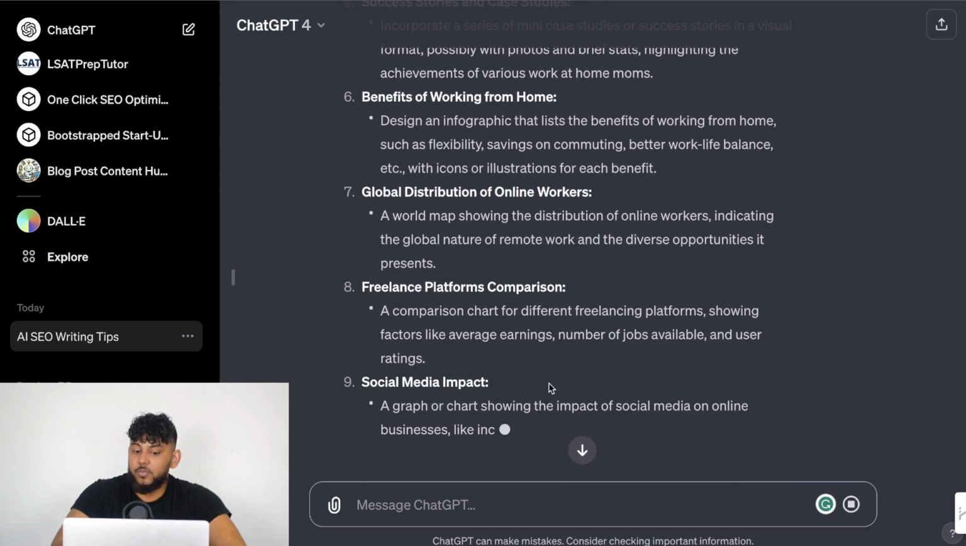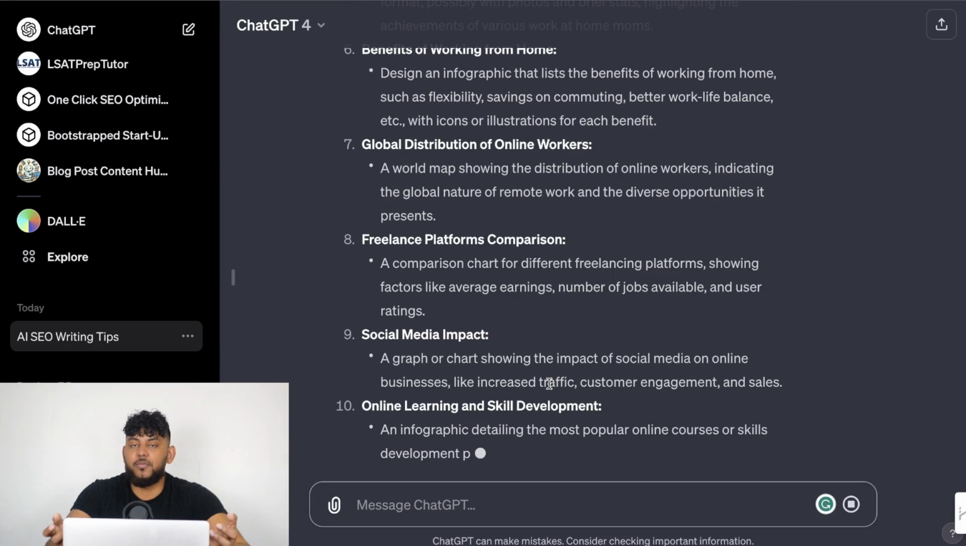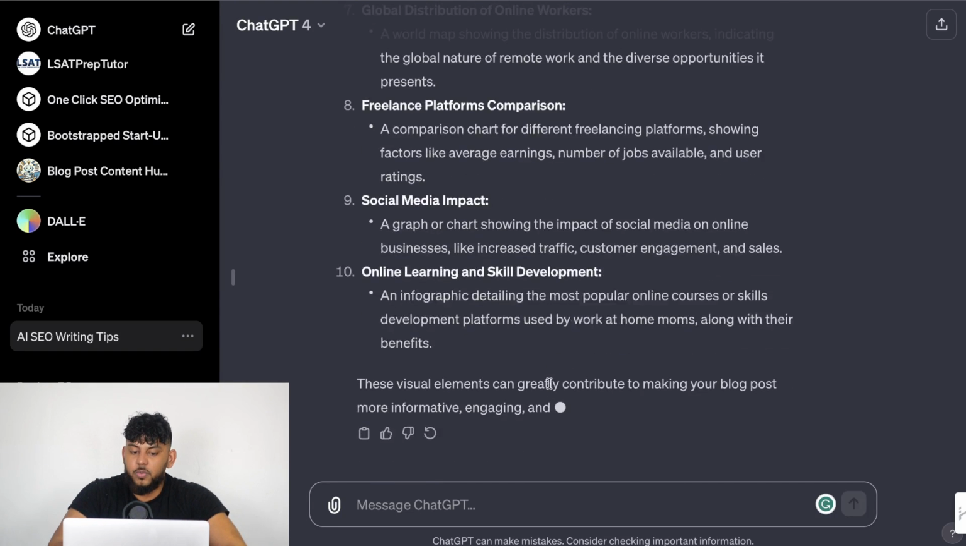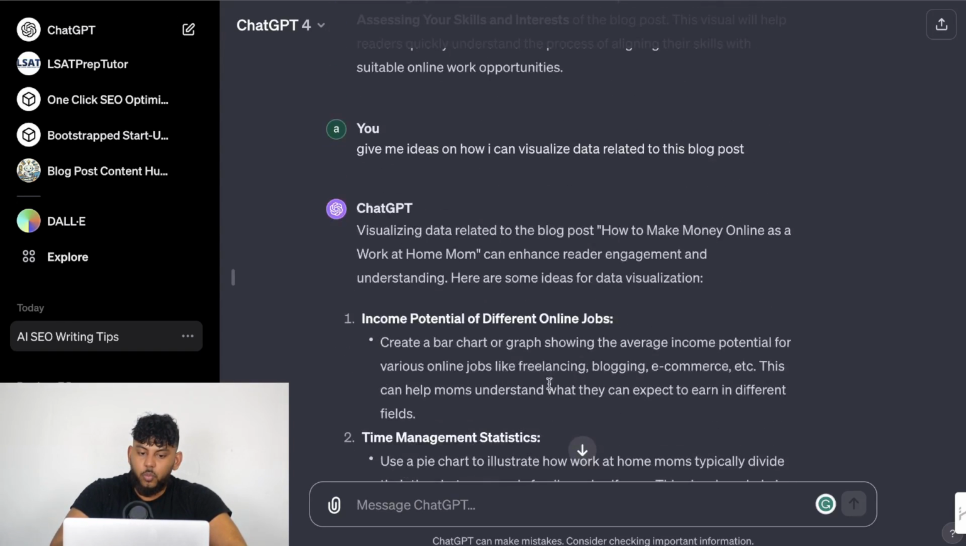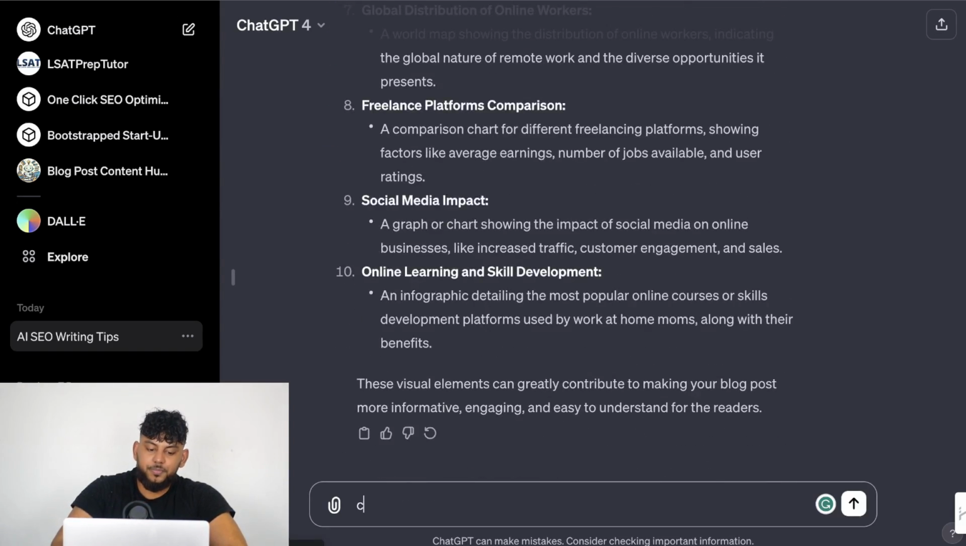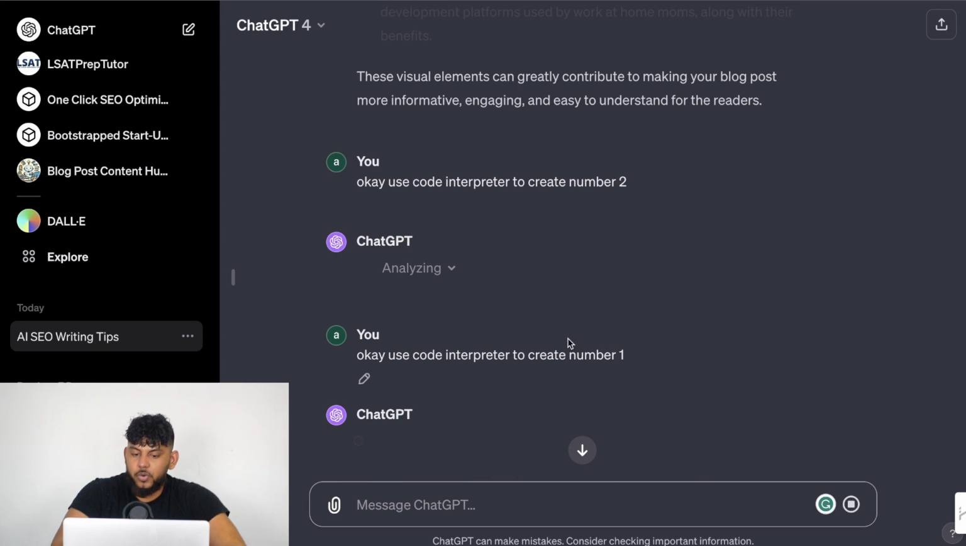So as you can see here, you get some great ideas that you probably wouldn't have been able to come up with by yourself, but with the help of GPT-4, we can come up with those ideas. So what I can do is I can tell it to create number one. So I've told it to use code interpreter to create number one. I just told it to use code interpreter to make sure that it's not going to create an image or anything like that, but it's going to use code interpreter and create a table for us which again we can embed into our web page or our blog page about this topic.